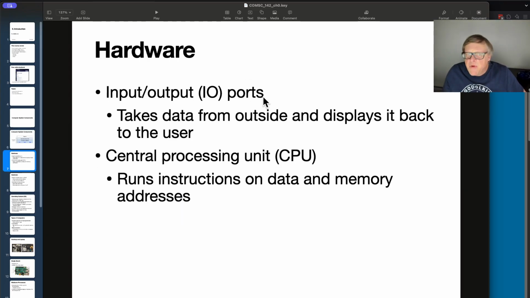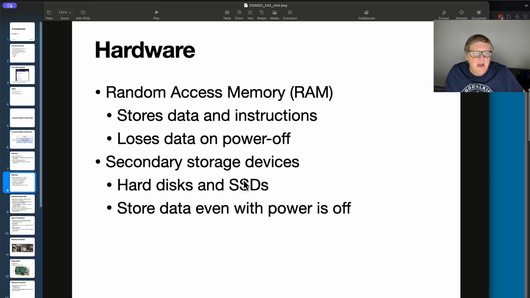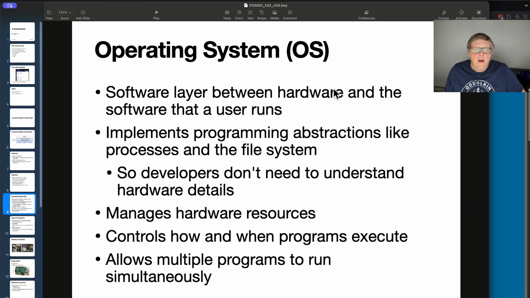So you've got input-output ports that take data from the outside, like the keyboard and mouse, and then display it back by sending data out the network card and up to the monitor. The CPU runs instructions, and this is what we're mostly going to focus on: the instructions the CPU processes. RAM is what stores data and instructions, but forgets when you turn the power off. And therefore you need longer-term storage, and that's hard disks and SSDs, where you store data that remembers when the power goes off. The operating system is the software layer between the hardware and the user land software.